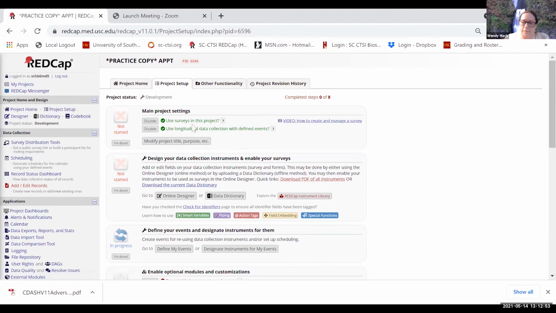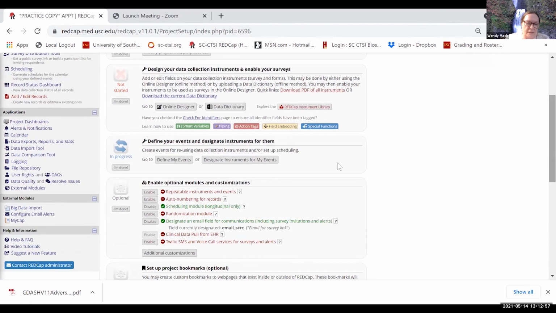Again, we've enabled surveys. And again, we've indicated a field in our database that is an email field that says where the communication surveys, et cetera, are going to go to. This is called email_SCRC.